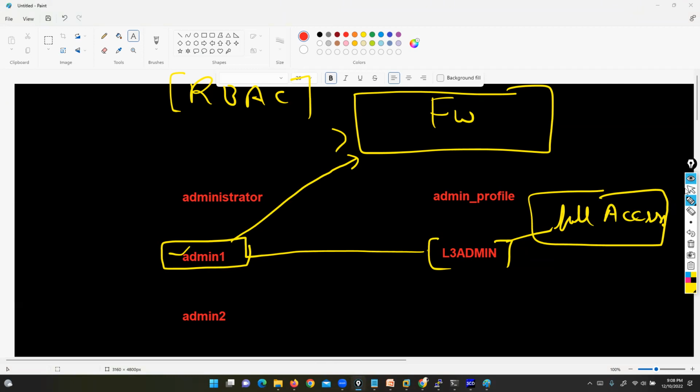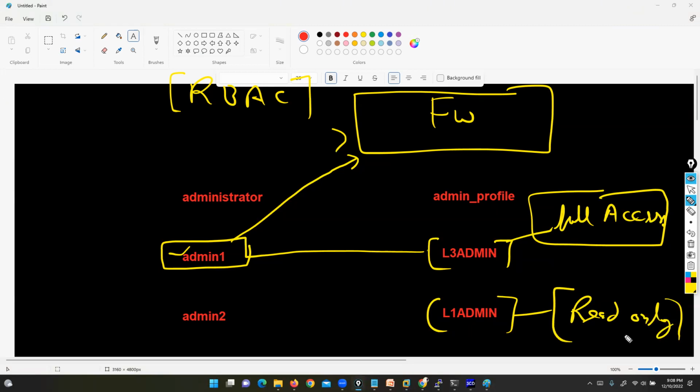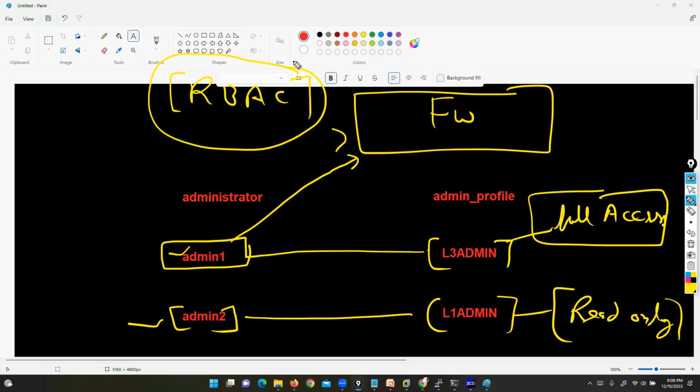I can create another profile called L1 admin. Into this profile, I can define the level of access. For example, I'm attaching read-only permission for everything, and this profile I can attach to admin 2. So this administrator can only read the configuration, and cannot change anything. This concept is called RBAC, role-based access control.